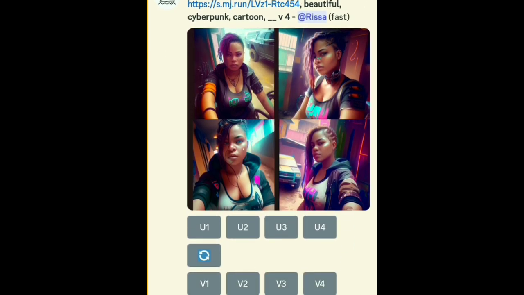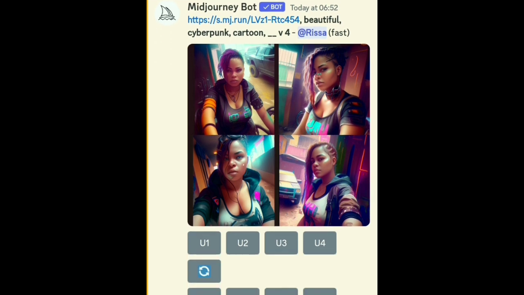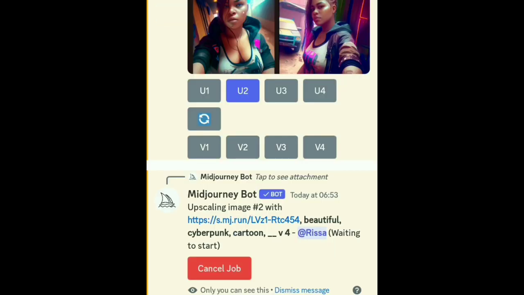Now you can decide to upscale each image individually. If you look at the bottom, you're going to see U1, U2, U3, U4. Each corresponds to an image. The U1 corresponds to the first image, and then you can just click on U2 to open up the second image, in case you like that one better.